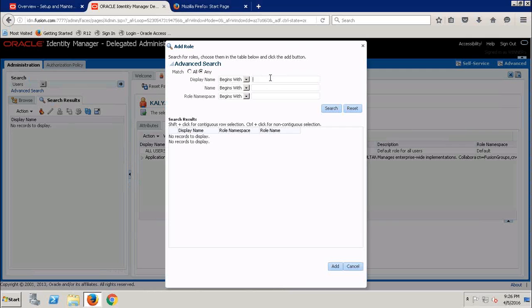and here the other role name is IT Security Manager. I'm giving the partial name, then hit the search tab. It will give that name. The role name is IT Security Manager. Here you can select that role, then click on add.